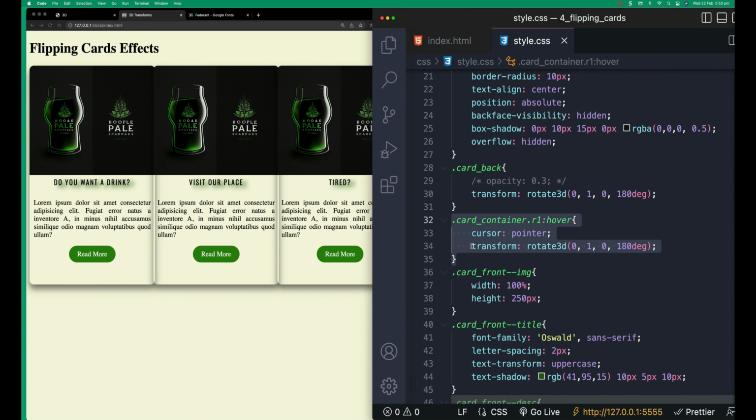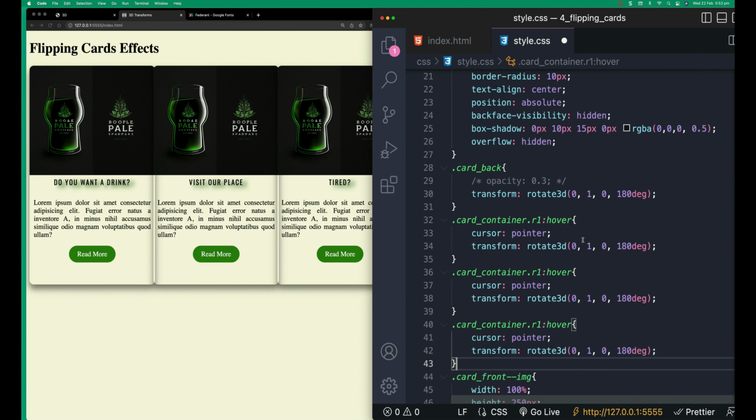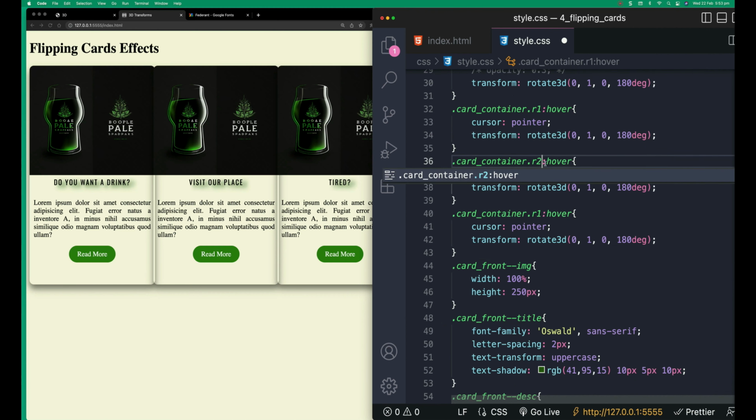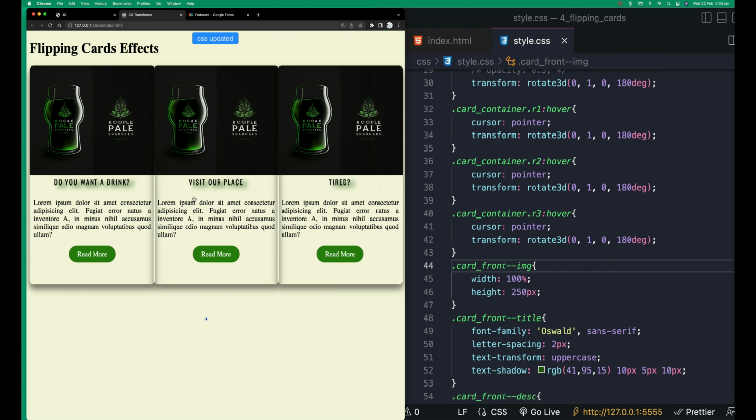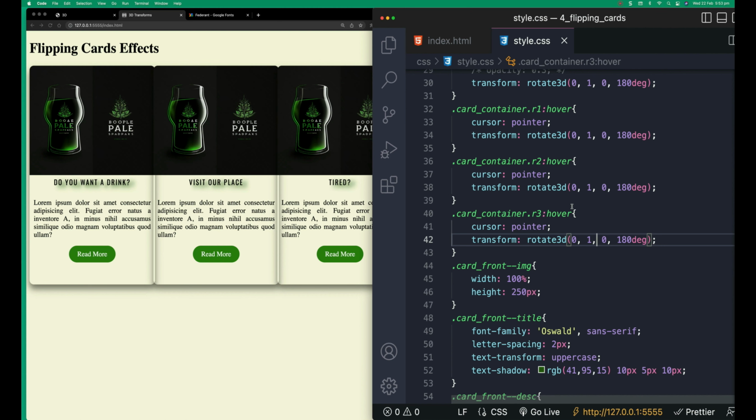So I'm going to copy this, paste it here 2 times, and change this to R2 and R3. Now, because we use the same rotate, they all, again, are going to do the same rotation. Here, for the R2, we want to change this to be like this: 1, 0, 0, 180 degrees. So basically, we're doing a 180 degrees rotation on the X axis, okay?